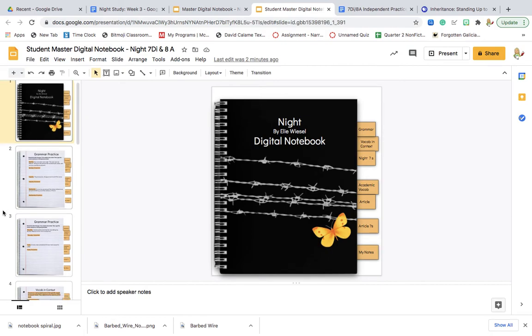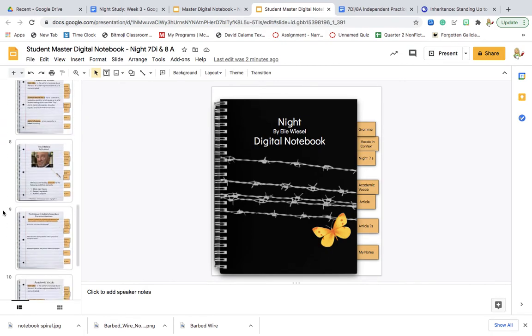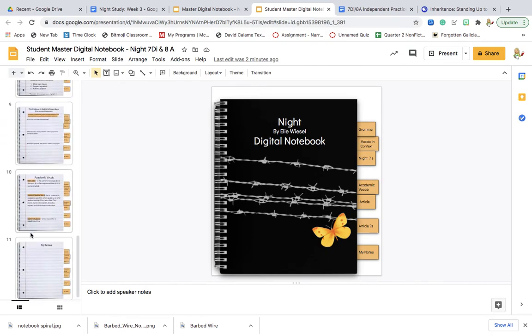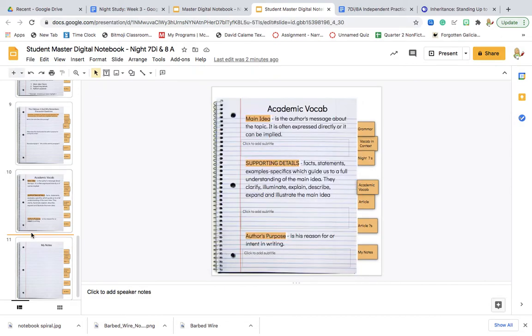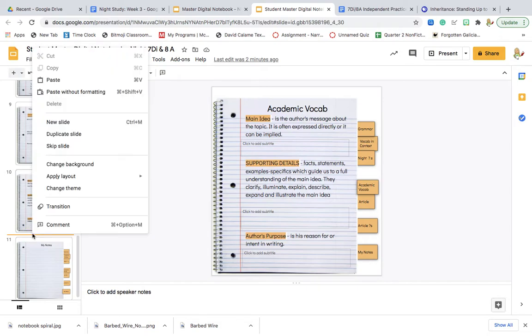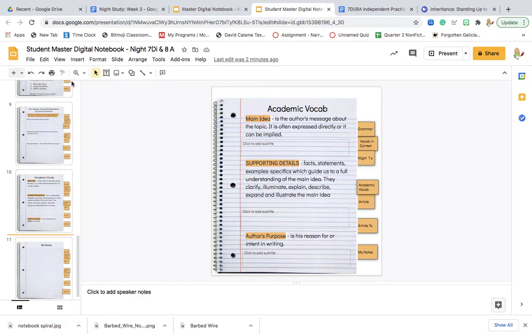Go to your student master, and click in the same place. So I want it in between slides 10 and 11. I'll click to get that yellow bar. Command V on a Mac will paste those there. And if that doesn't work, you can left click and select paste.